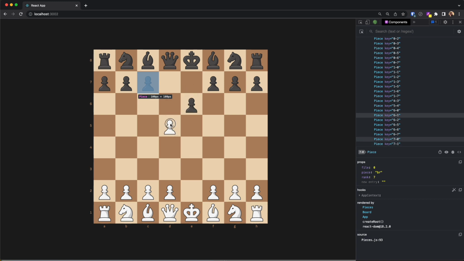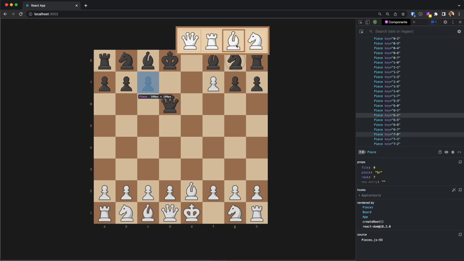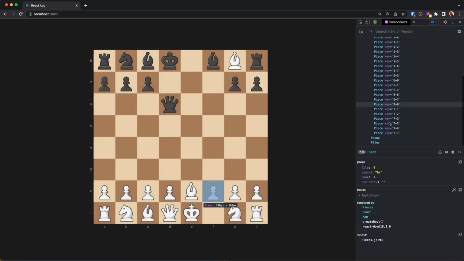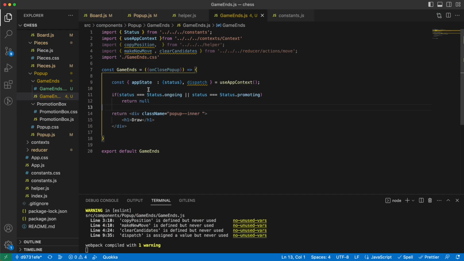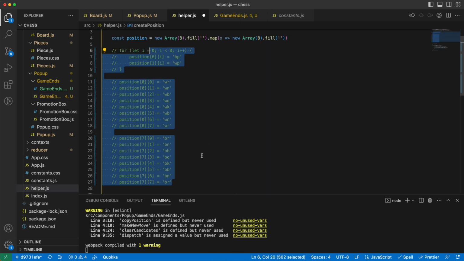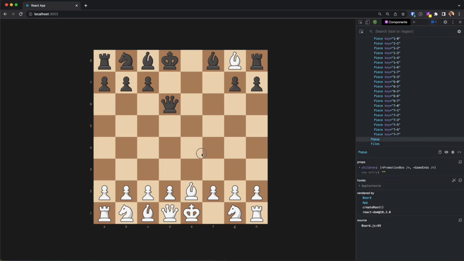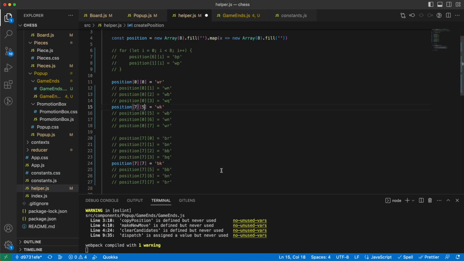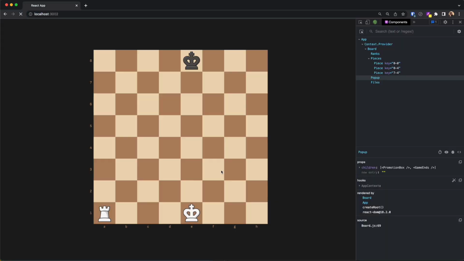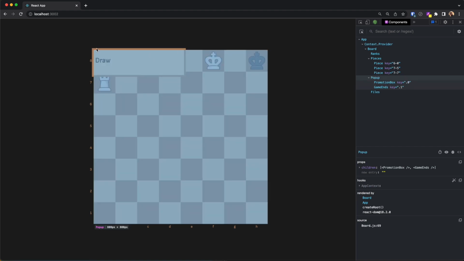Status is now ongoing. I cannot do anything here because I will be under check, and I cannot see that pop-up, which is correct when I did the promotion. Okay, so let me go back here and change this to the state that it was a stalemate and see what happens. Was it like this? No. It was something like this. Right. So if I move my rook here, yeah, we can see the pop-up and it says draw.